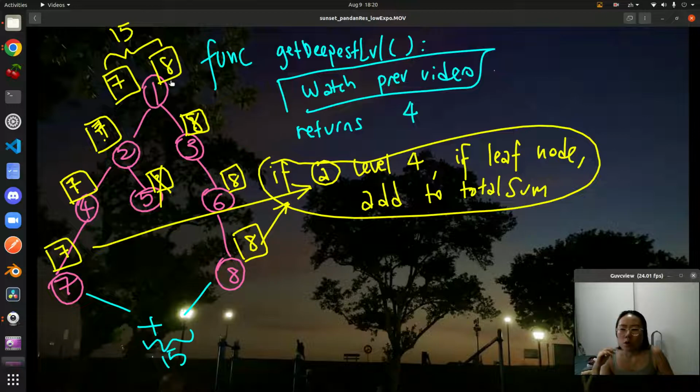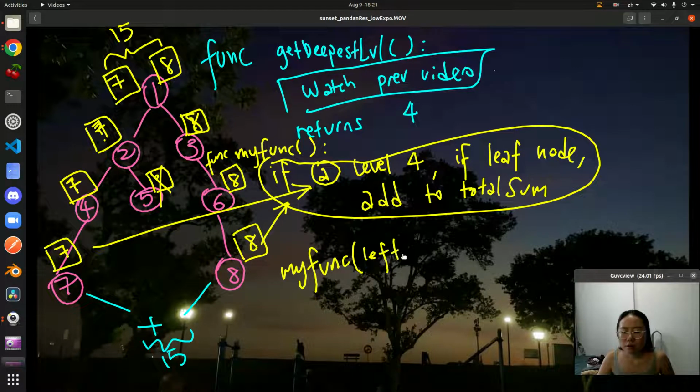So for our recursion statement, what we need to do is figure out a way to add the left subtree and the right subtree. So we just call this function myfunc. This is the terminating condition. Our recursive condition will be something like myfunc on the left side. We need to pass in deepest level minus 1, because as we traverse down a level, we need to subtract 1. And then total sum.